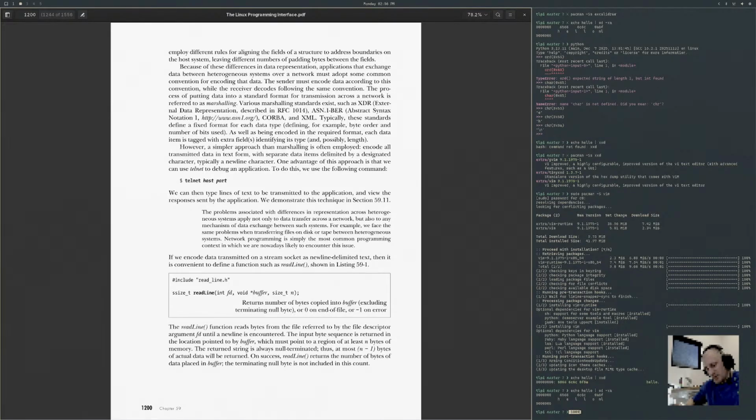The problem associated with differences in representation across heterogeneous systems applies not only to data transfer across a network, but also to any mechanism of data exchange between such systems. For example, we face the same problem when transferring files on disk or tape between heterogeneous systems. Network programming is simply the most common programming context in which we are nowadays likely to encounter the issue.